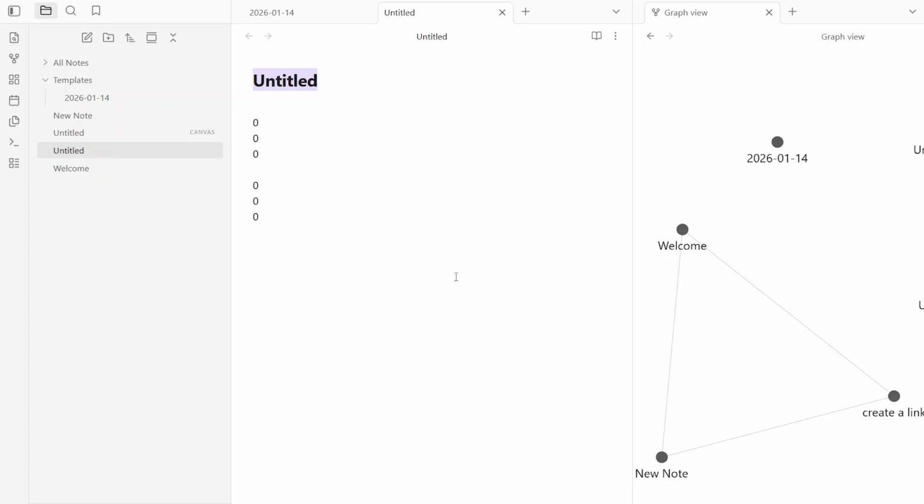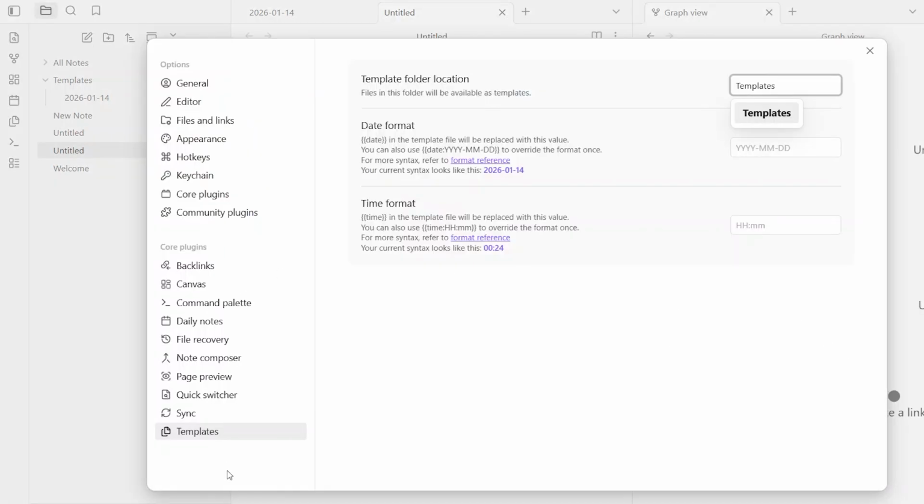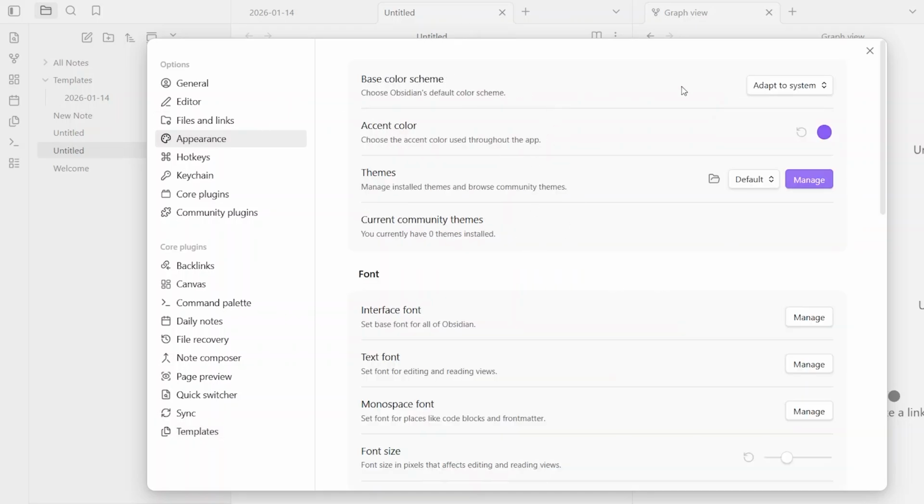But I do want to quickly show you the plugins. So you're going to go down here to the settings, and you are going to go to community plugins. You also have core plugins if you want to go in and change the settings a little bit on that. And you also have appearance here, so you can go to a darker mode, and there are other appearance changes that you can make as well. So if you go here, you can go to dark mode, and you can also select a different theme and change the fonts if you like.